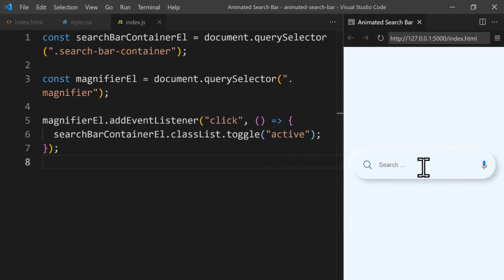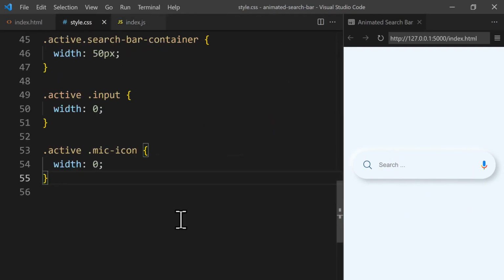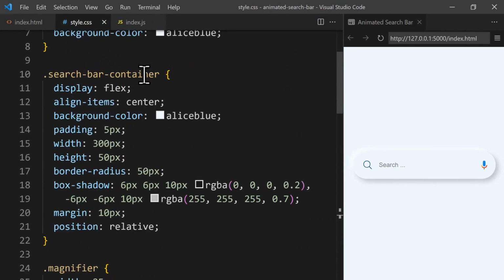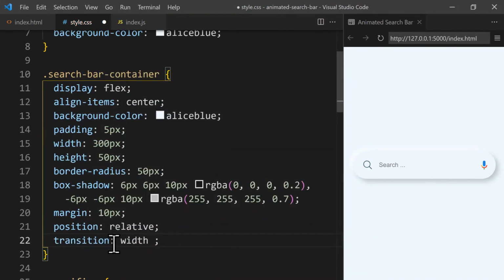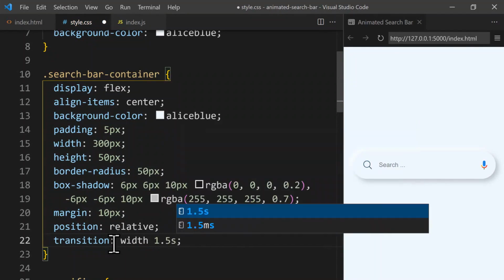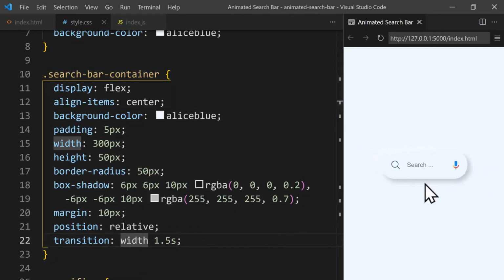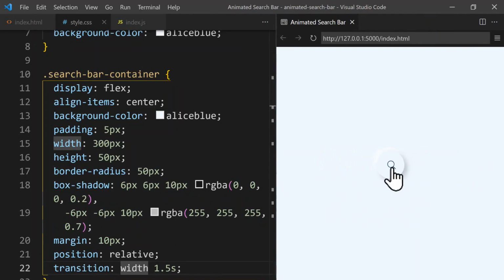Now let's add a transition to smooth out that change. This way we'll have animations instead of a sudden change in width and a sudden removal of the microphone and the search bar. So in the CSS, first we add a transition to the search bar container. For the width, because it changes from 300 pixels to 50 pixels, we add a transition on the width. And we want the transition to last 1.5 seconds. Let's try it, and we can see the movement now. But the microphone is still changing and appearing suddenly.